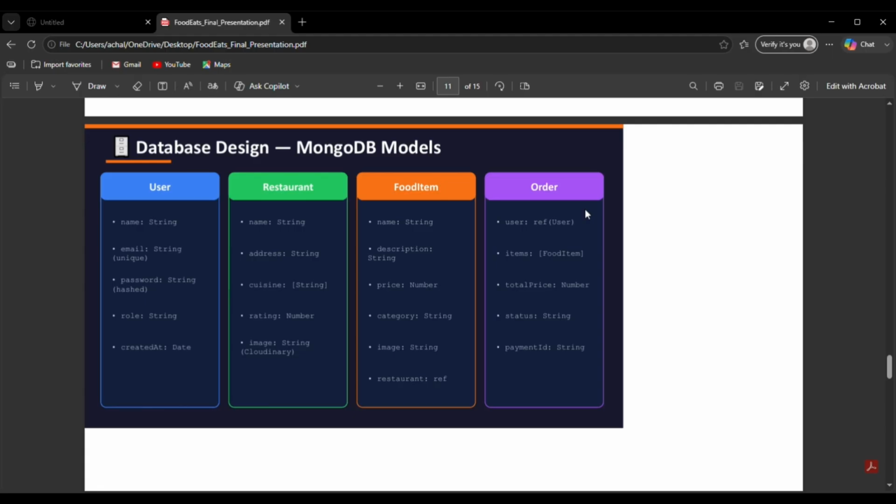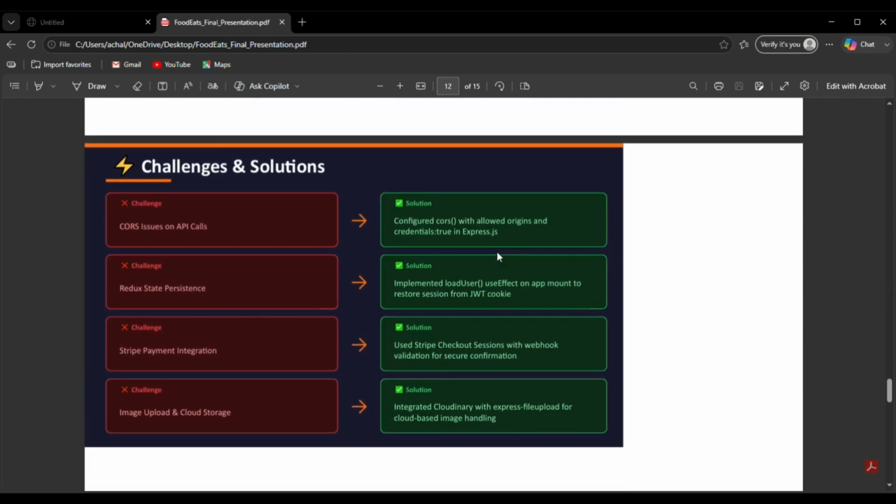Now move to our slide 12, challenges and solutions. What challenges I have faced and how I went through them. So every project comes with challenges. While developing the food app, I faced several real-world problems.